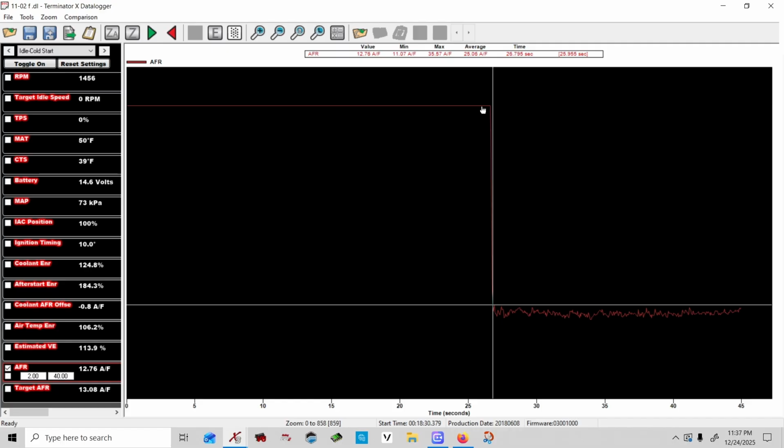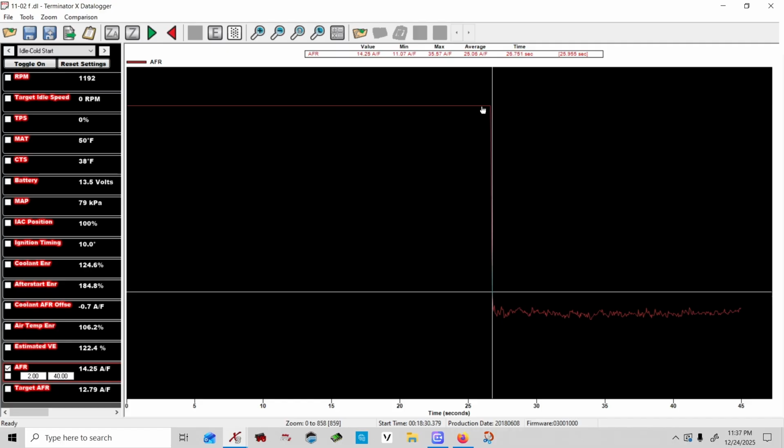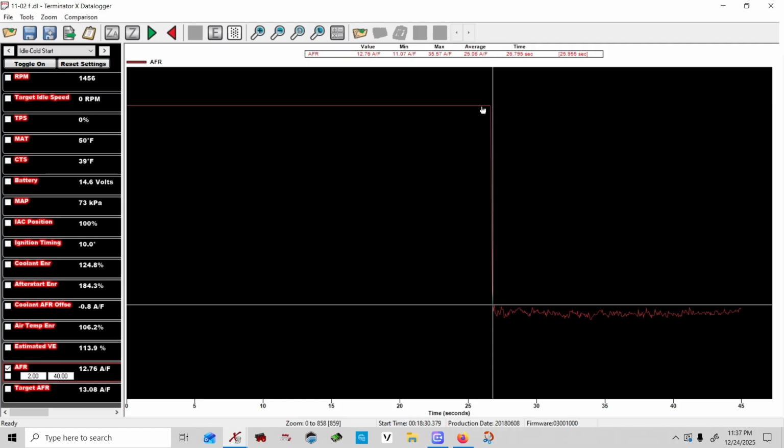Right along in here, I'll compare it to the target AFR, or at least it's in between 12.5 and 14. If it goes higher than 14, that's where I add the 1% for every 0.5 point. I'll do the same if it goes under 12.5. I'll subtract it out.